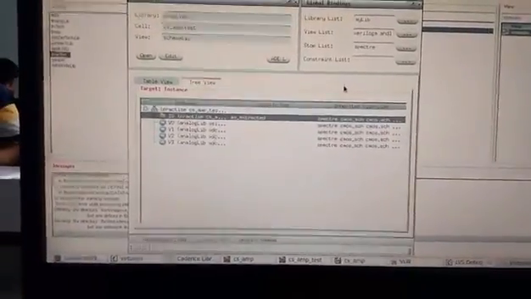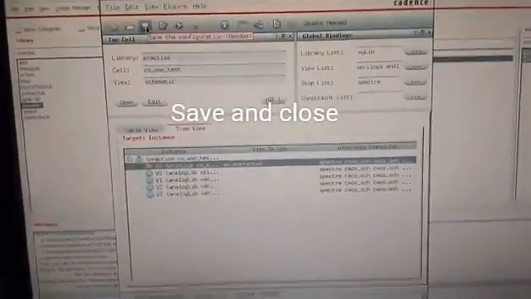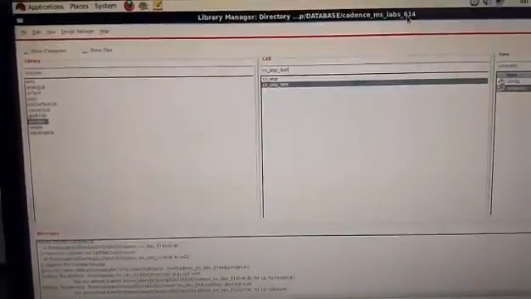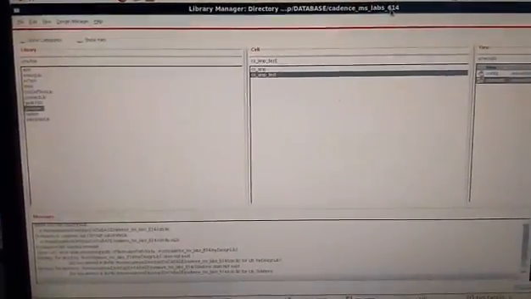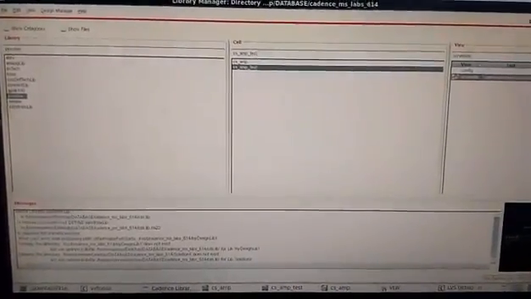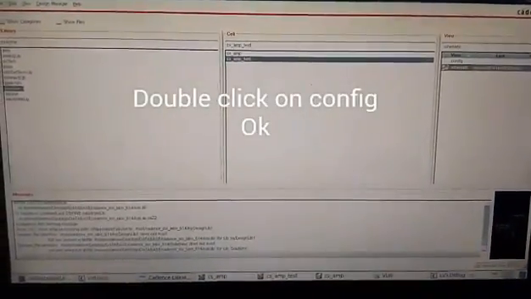We are done with the 80%. Now all we need to do is double click on configuration and press OK. Okay, we are almost done. Let's save this and close. I'm a bit slow in doing stuff, but now it's time for the configuration. Let's double click on the config right there in the third column. Yeah, double click.